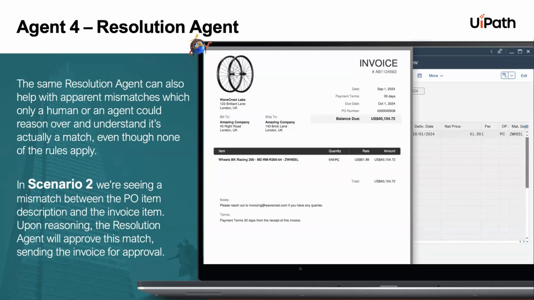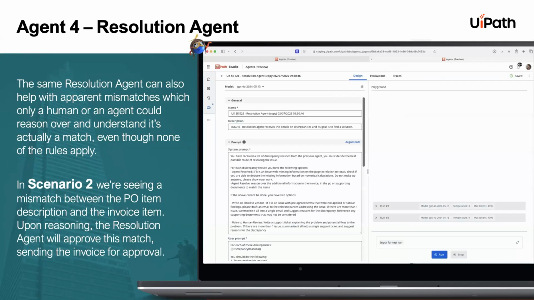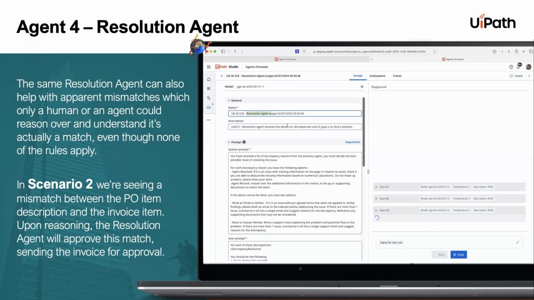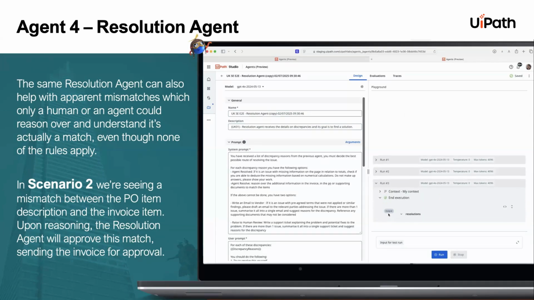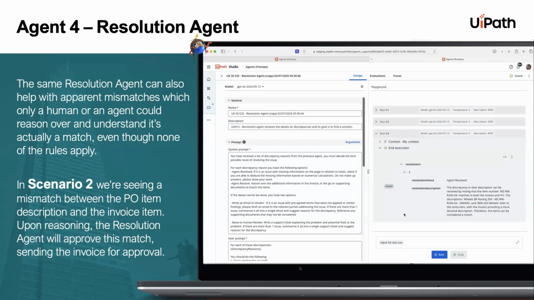In another case, the same resolution agent could reason over the information received, similar to how only us humans are capable of doing and understanding. In this case, there is a mismatch between the PO item and the invoice item due to the item description. A resolution agent decides this can be marked as a match, having the right confidence and the justification that it's the same item.